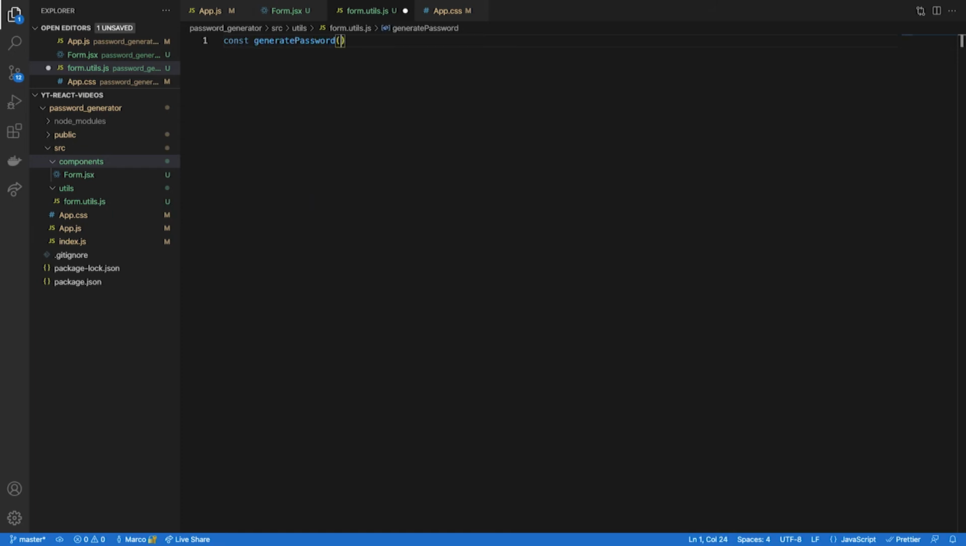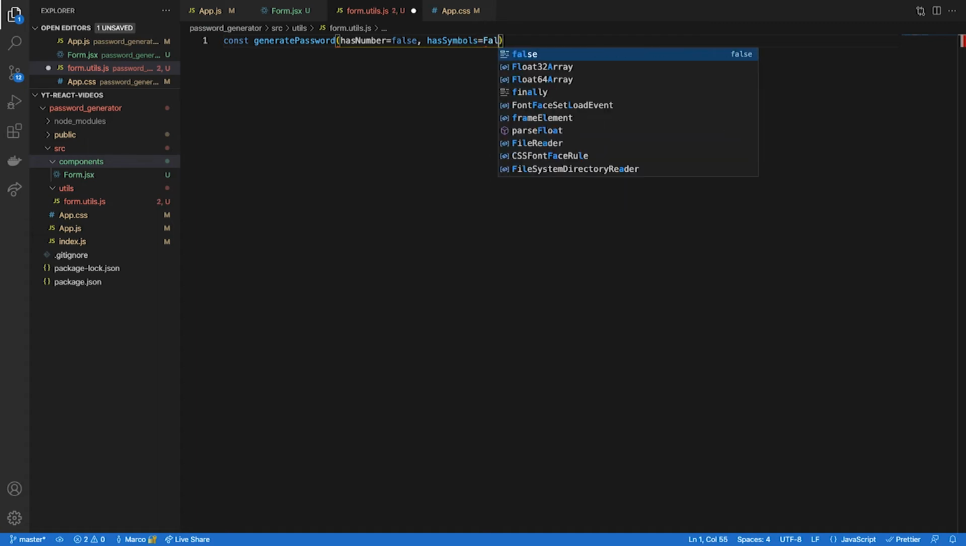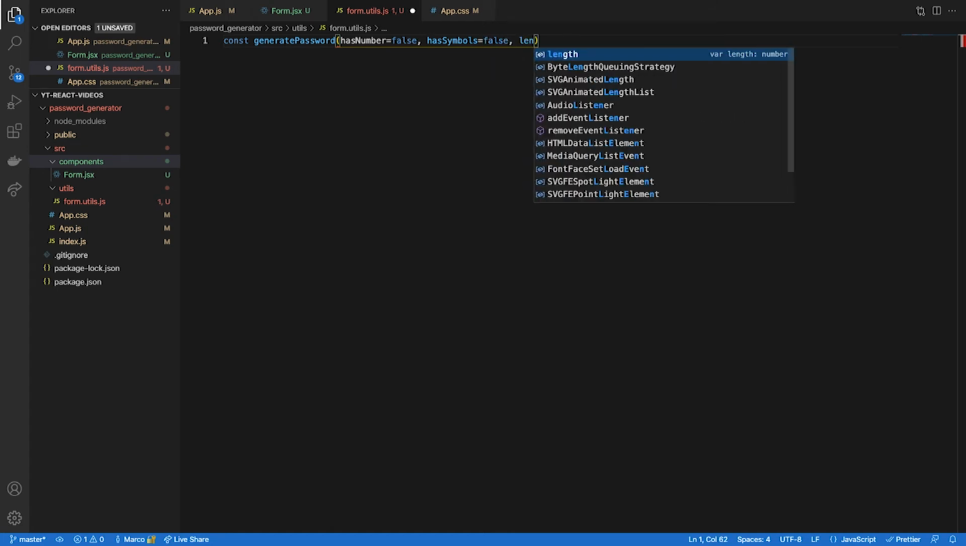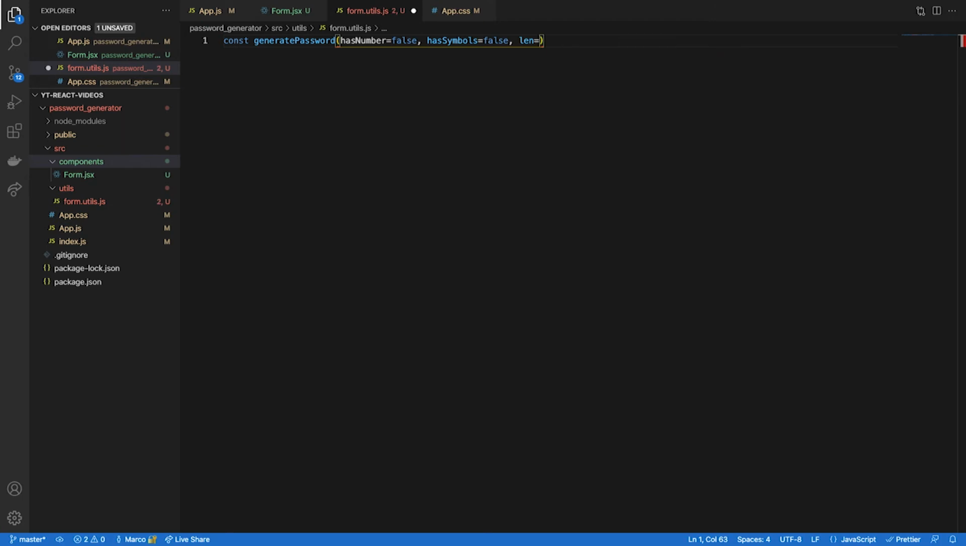This must be like the main function, and I'm going to call it hasNumbers as the first parameter, by default false, then hasSymbols, this is going to be false as well, and then I want length, I'm going to say 6 by default if I don't put anything. Okay, this is not how you initialize it actually, it's equal, yeah. Now this is another function, and inside here I want to return something.